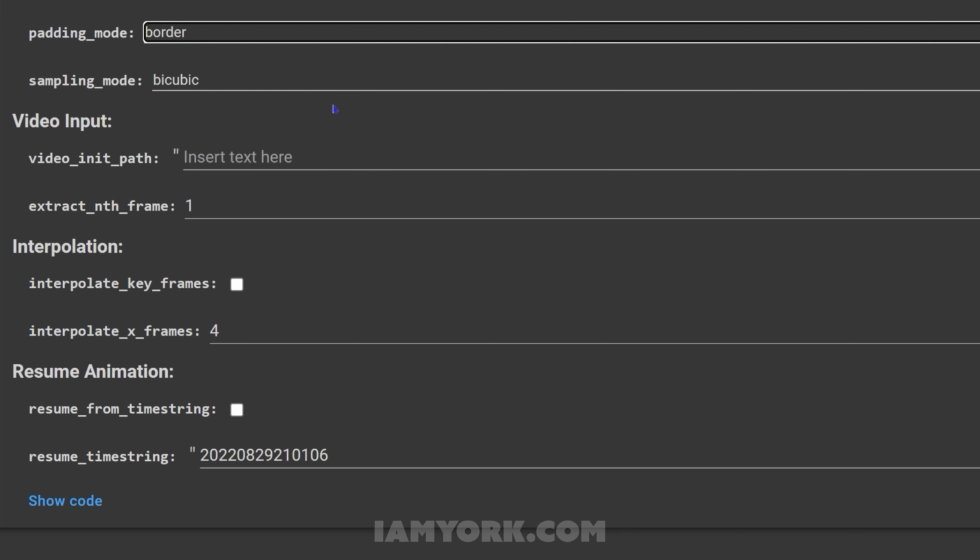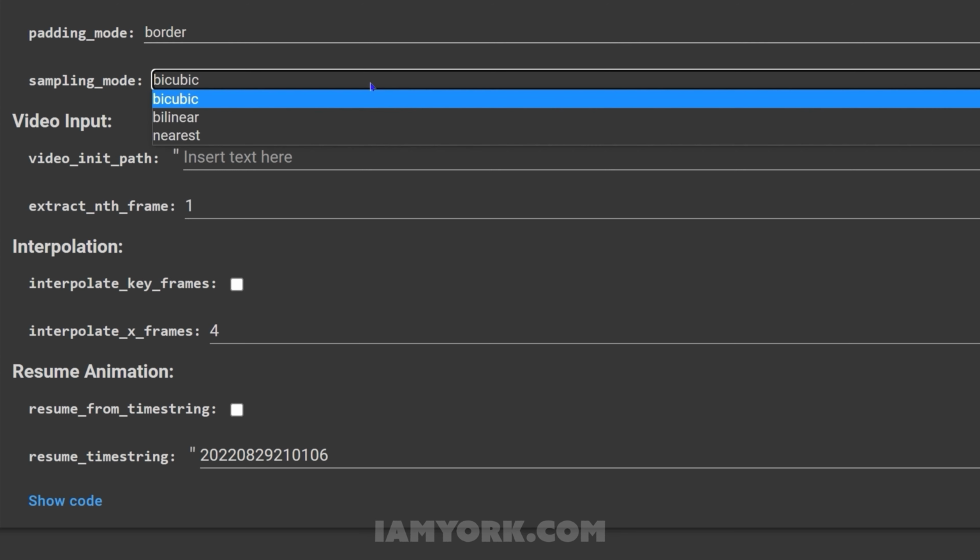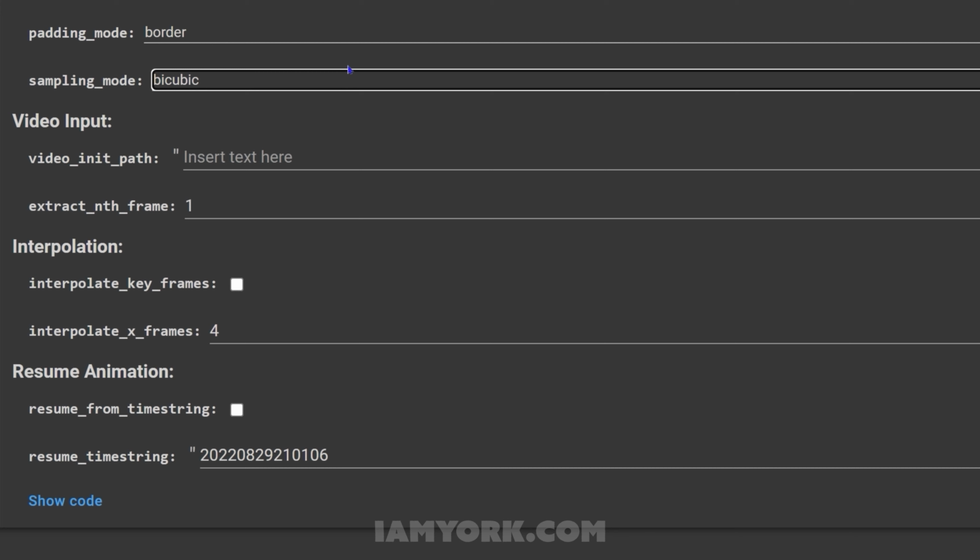If you use Photoshop or have design knowledge, there's particular reasons why you would change the sampling method. In this case, artistically, bicubic is the best in my opinion. There's no need to mess with this.